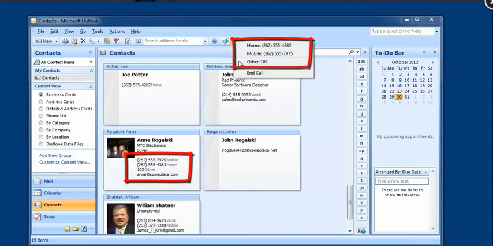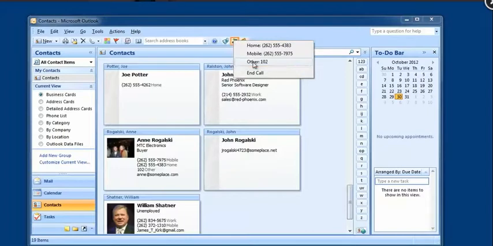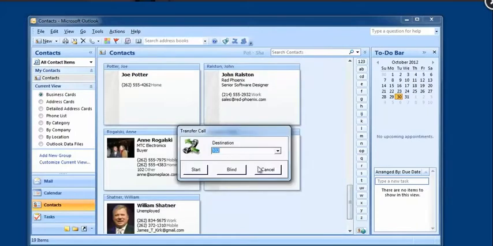Here you can see the 3 numbers that are in her contact record. We could send it to her home number, her mobile phone, or to her extension. Since we know that Ann is in the office, we're going to send this call to Ann's office extension number. So I just left mouse click. Now had I picked the wrong person, I could cancel this action. If I wanted to send the call directly to Ann's phone and be done with it, I would do a blind transfer. But since I want to introduce Randy to Ann, I'm going to do a supervised transfer, and I'll click on the Start button here.